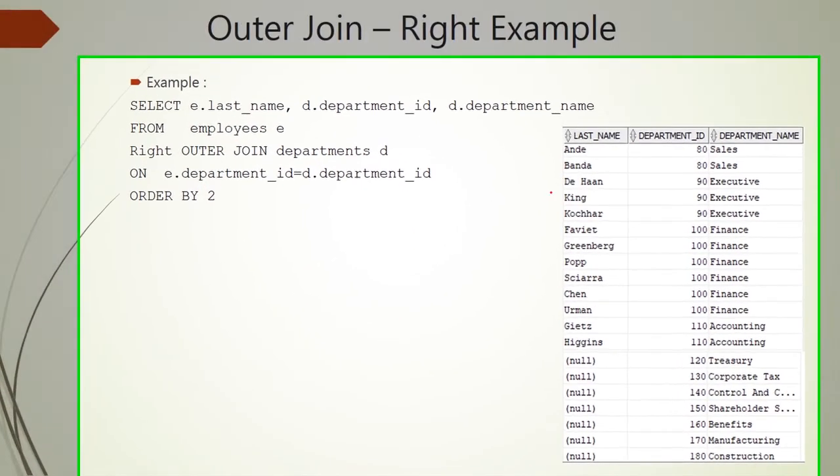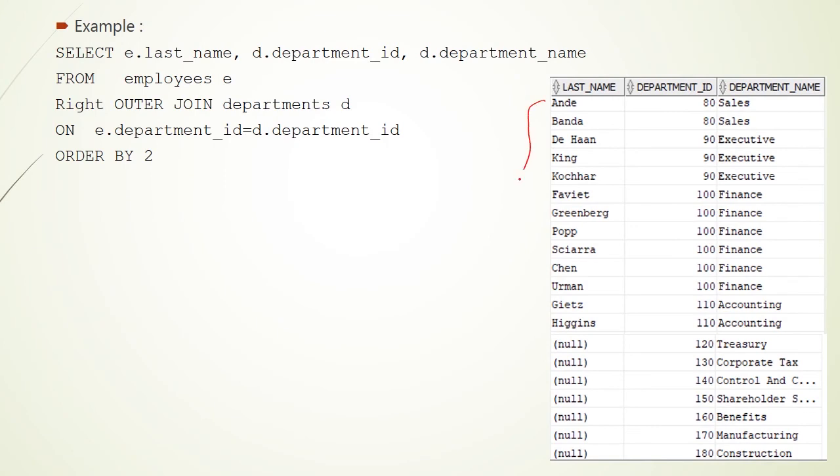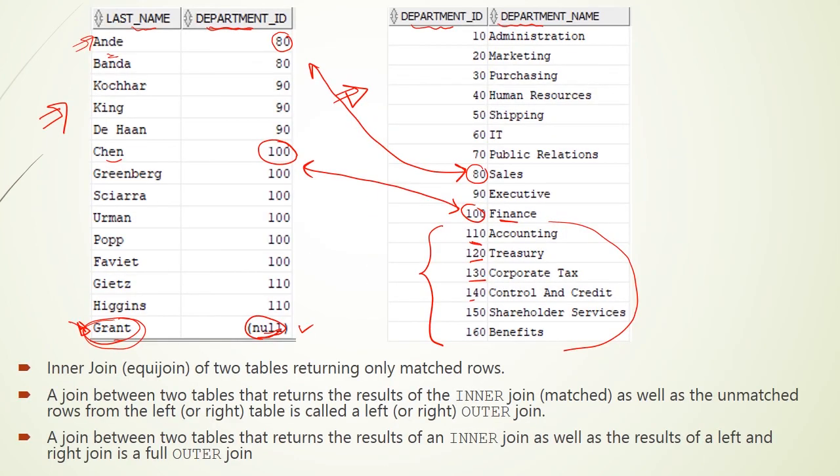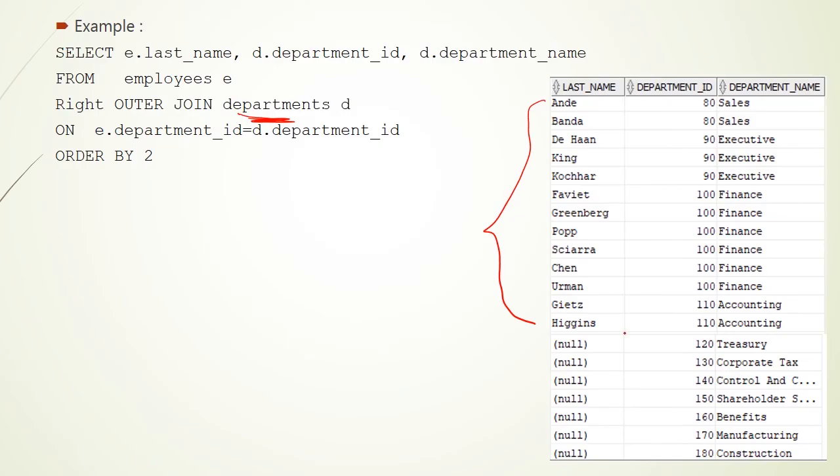Right outer join, the same idea here. It retains the matched data as in the inner join, as well as the unmatched data from the second table in the select statement, which is in this case the departments table. If we return to this sample of data, this is the first table. The unmatched data from the first table is Grant. The unmatched data from the second table is department 120, 130, and so on. So in the right outer join, it will retain the matched data as in the inner join and the unmatched data from the second table, which is these departments, and it will assign null as the employee name.